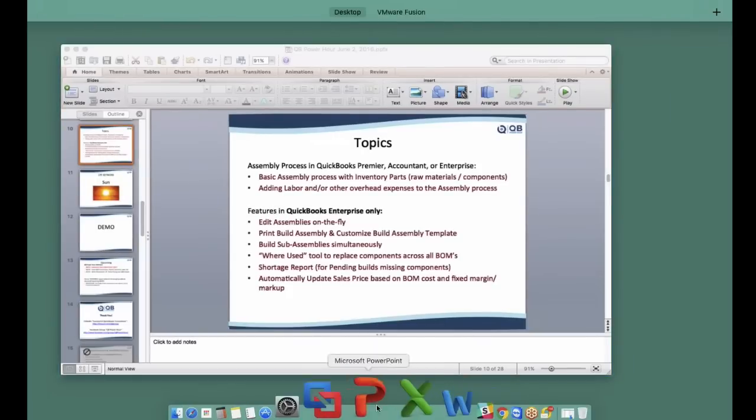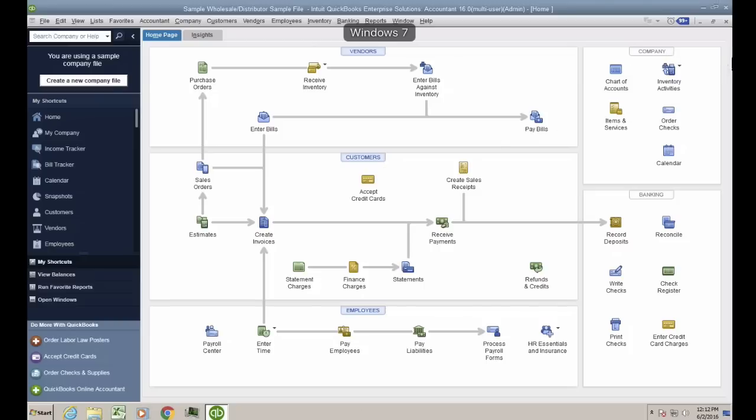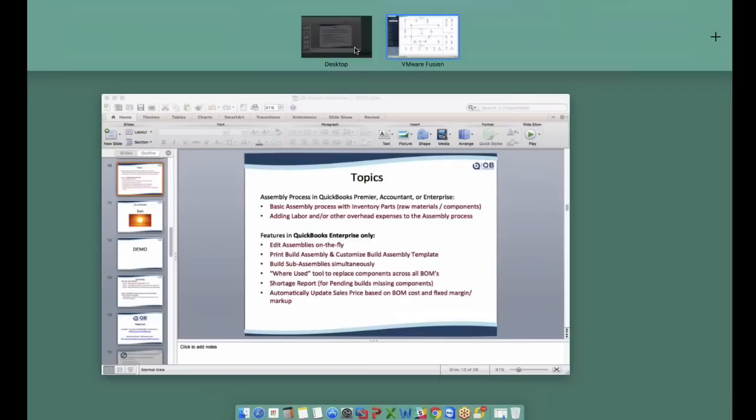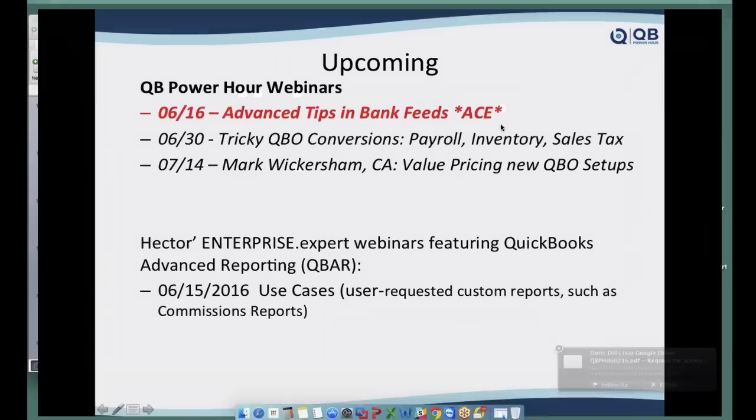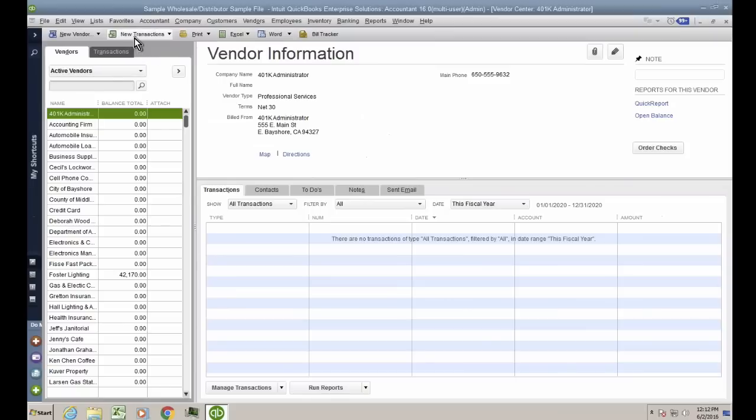Okay, let's jump to the demo now. I'm going to swap over to QuickBooks Desktop here. I have QuickBooks Enterprise open, and I'll start with the features that are available in QuickBooks Premier. Although I'm looking at QuickBooks Enterprise right now, what I'll discuss is available in Premier, Accountant, and Enterprise. When I'm doing things that are only related to Enterprise, I'll point that out.